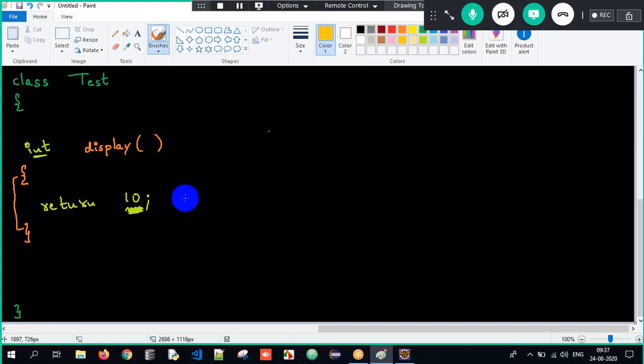Clear? Similarly, if I am returning 10.5, a decimal value, my return type will become double. If I am returning a string, my return type will become String. So based on the value I'm returning, I always have to decide my return type. As of now, what is the return type here? The return type is int. Return 10 means I'm returning a non-decimal numeric value, therefore my return type will become int here.